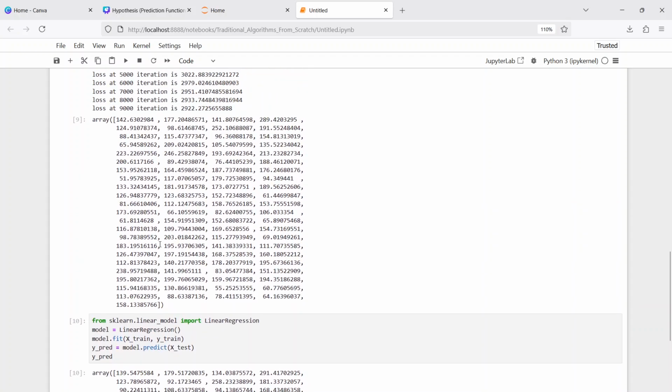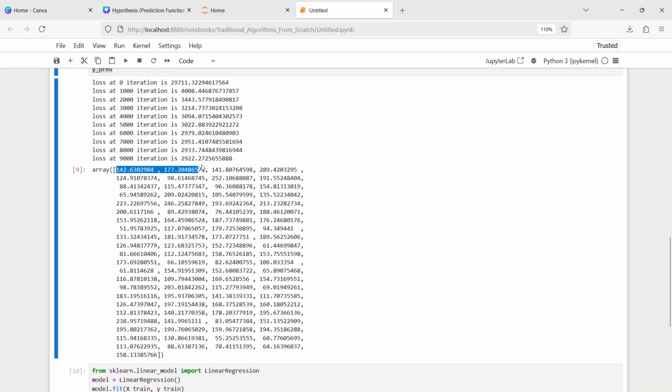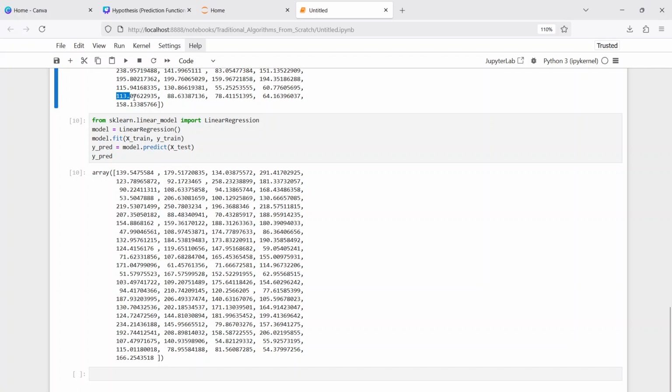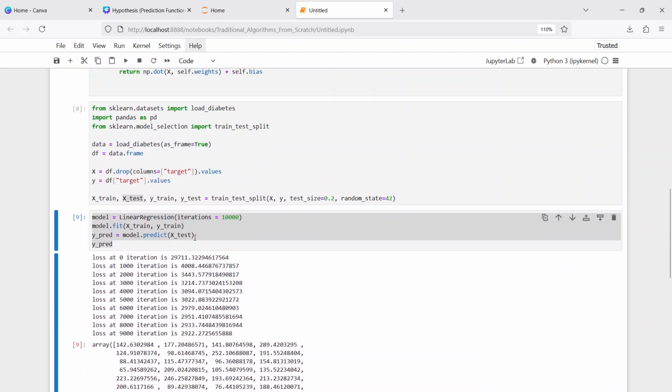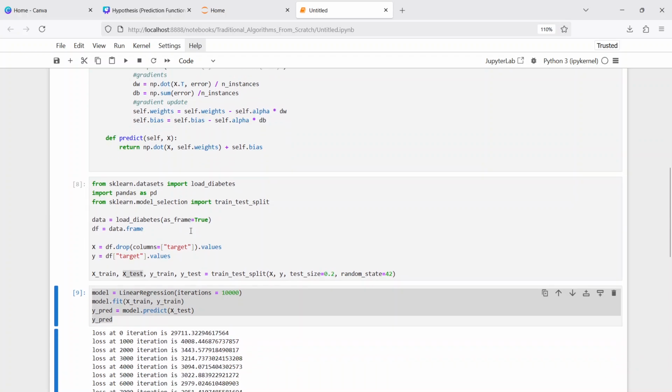Now the predicted value from scikit-learn is here. You can see the values are more or less similar. 142, here it is 139; 177, it's 179; 141, 134; here it is 113, 115; 88, 78. One thing to note is that in our model, we haven't used any regularization. Maybe the data is overfitting. In future we will use mini batch gradient descent, and we will also use regularization. Then our model may generalize better.